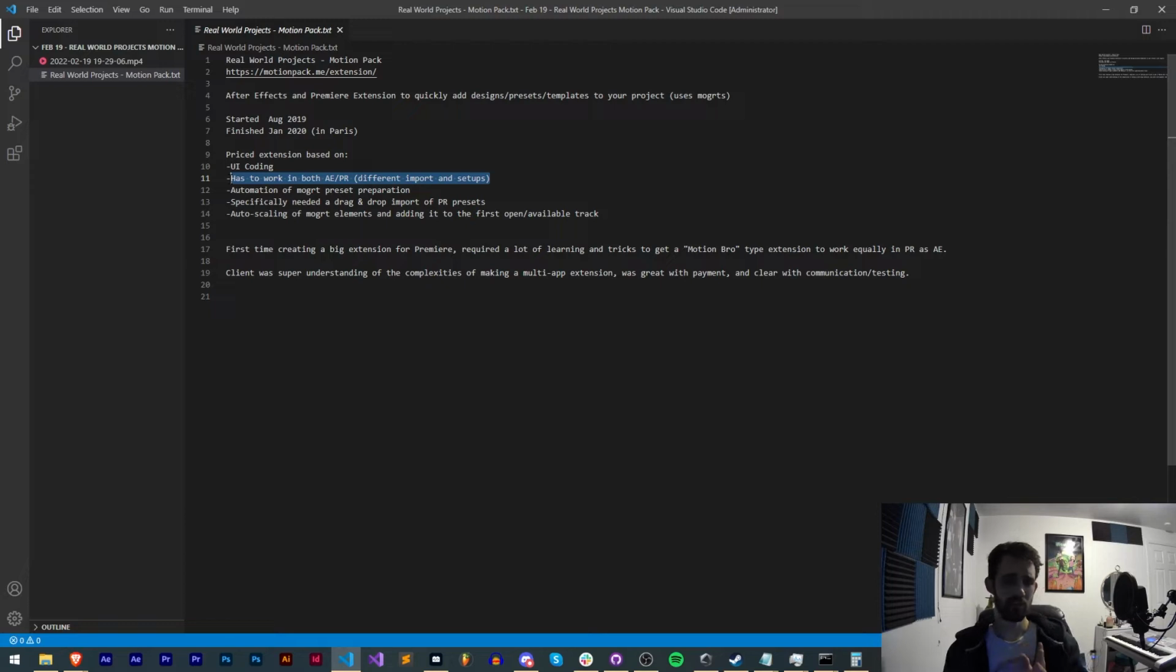And I also priced it based on the fact that it has to work for both these Adobe applications, which can often include different import and setups. In this case, the code was different, but the process was the same, requiring Mogurts. I also needed to find a way to make sure through automation I could prepare all of the presets, whether or not your client provides Mogurts, MP4s, After Effects projects or Premiere projects.